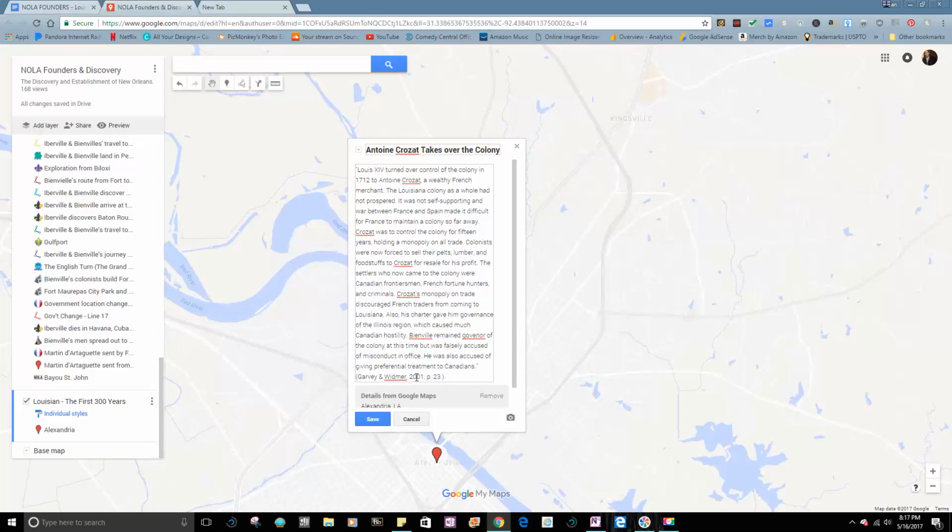Quotation starts, quotation ends. We have the citation of where the book is. This is coming directly from the book Louisiana, The First 300 Years, written by Garvey and Widmer. And I'm going to have a link to that on my blography101.com in the bibliography page, right under cartography. So all about the making of maps. Definitely check that out when you get a chance.